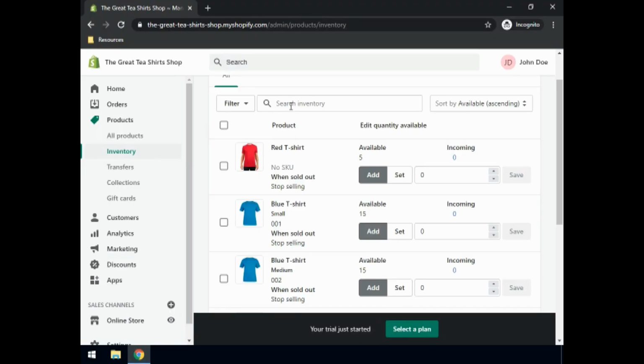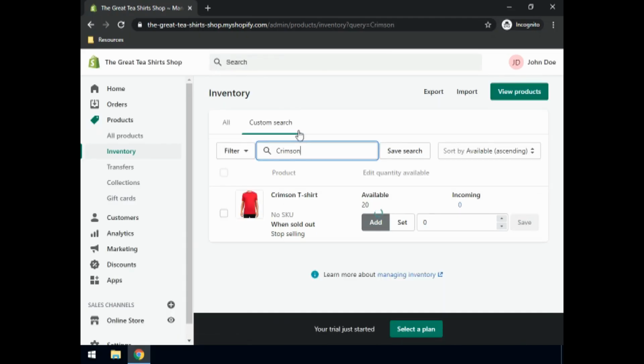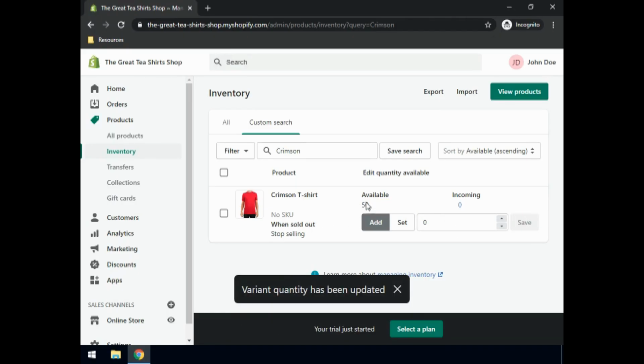Say that you have instead an incoming load of Crimson t-shirts, so you can search for the specific product in your inventory, the Crimson t-shirt, and here you can add 30 t-shirts that are incoming. The number will change from 20 to 50, and as you save, the number will be updated.